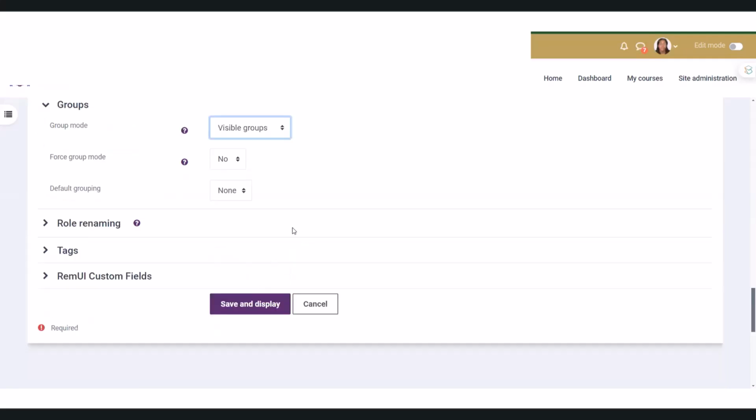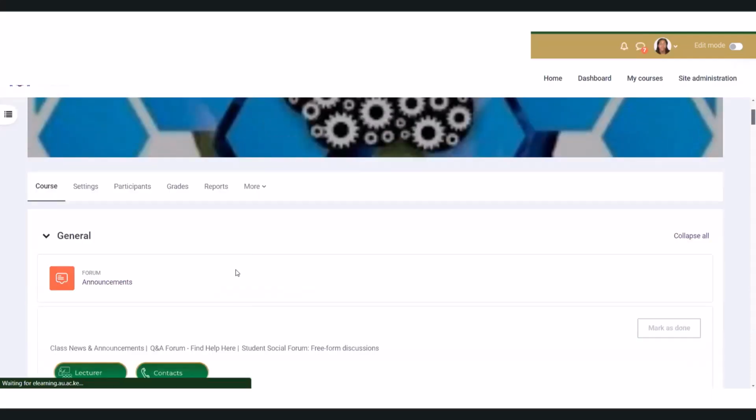Once you're done with that, you can save and display. You can leave the rest of the settings as they are, and then you click save and display. So what have we just done? We have set up our course settings.